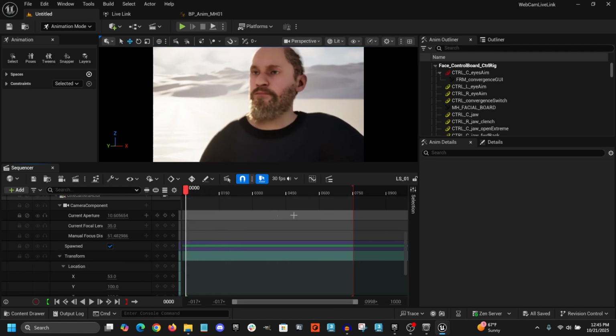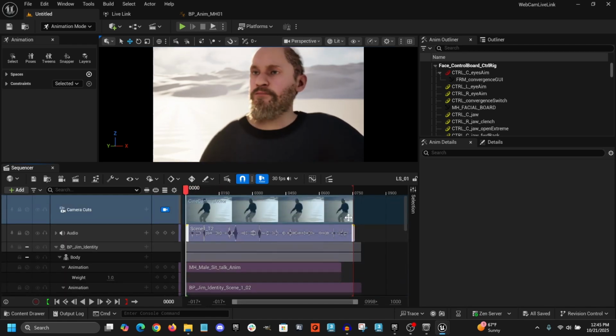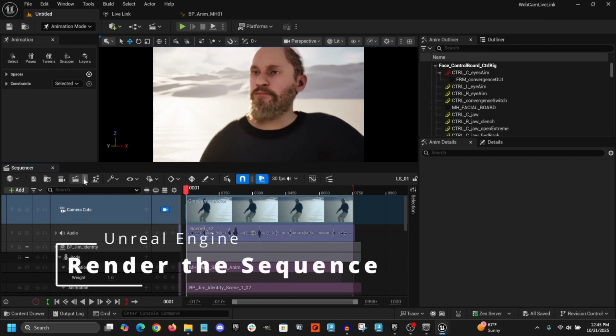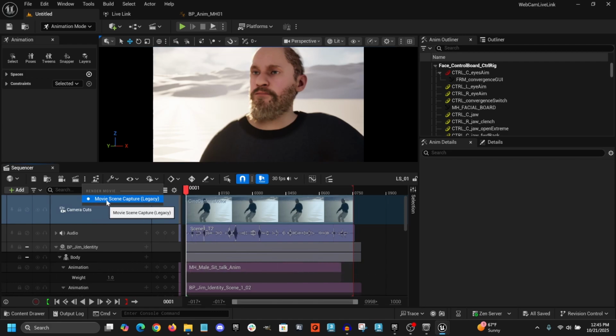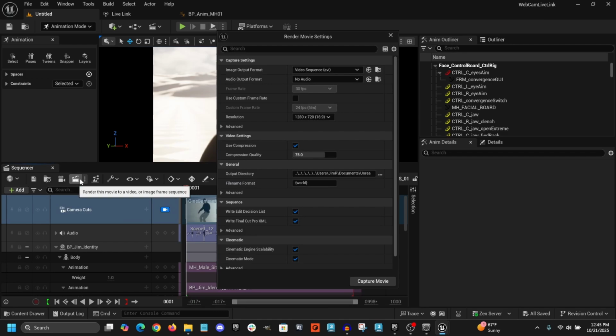All right. We've got the length of our animation set in here based on our red and green markers. I'm going to just check my rendering. We want to choose the scene capture legacy here. I'll go into my capture settings. I want to make sure what my resolution is going to be captured as. So I'll choose 1920 by 1080.